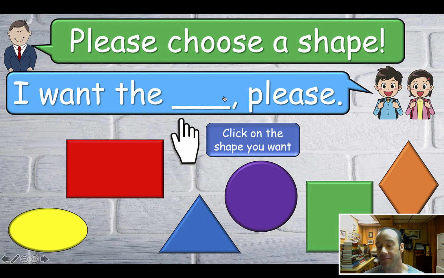It's a simple, fun, but effective game, and they're practicing everything they learned. The shapes, the colors they reviewed, the numbers, how many, the word want, I want the, and adding the polite word please in there. Okay, so that is the lesson.